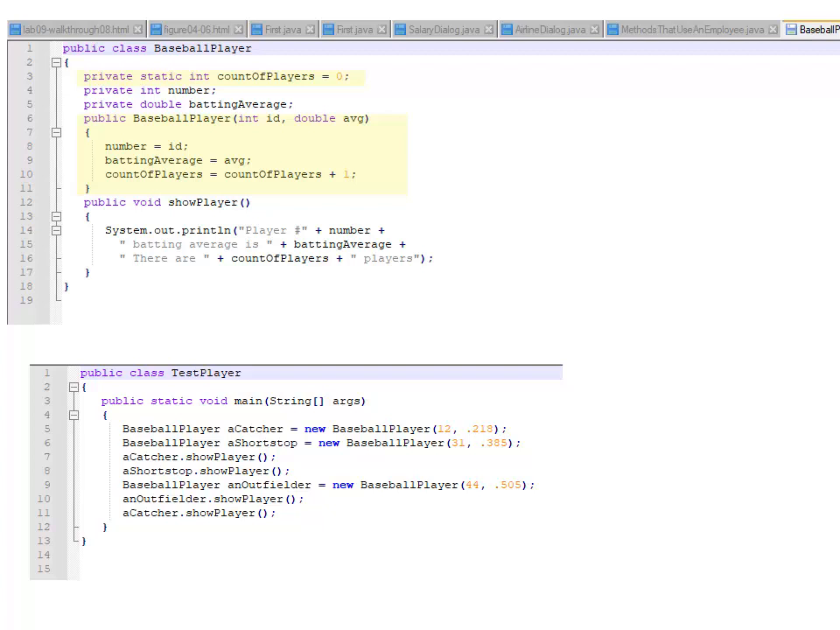In other words, every time a baseball player object is constructed, it contains individual values for number and batting average. But the count of players field contains a count of the number of existing objects and is shared by all baseball player objects. The showPlayer method in the BaseballPlayer class displays a baseball player's number, batting average, and a count of all current players.